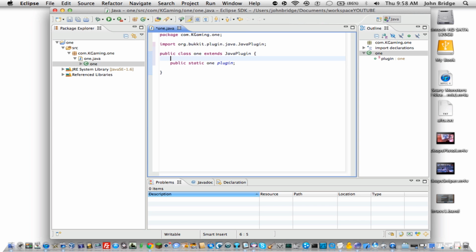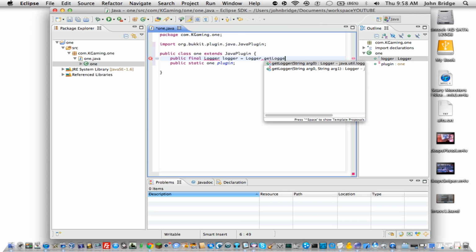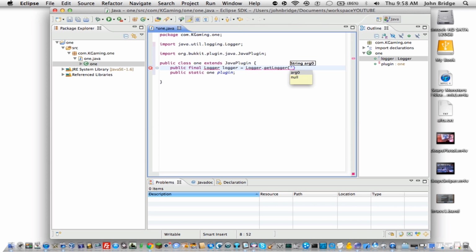And that just goes with the code. But actually, above that you're going to need to type in public final Logger logger equals Logger.getLogger("Minecraft") with a capital M. Oops, I've got to close my speech marks there. And then a semicolon to signify the end of the statement.